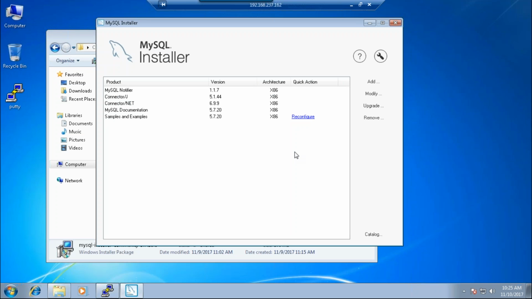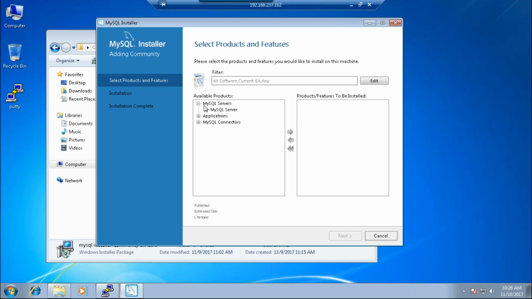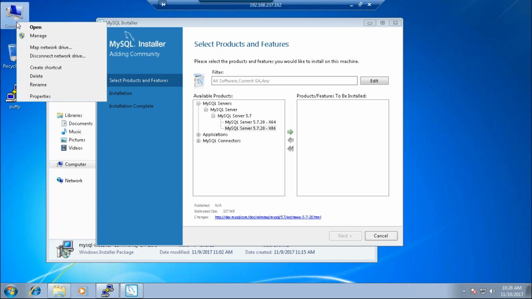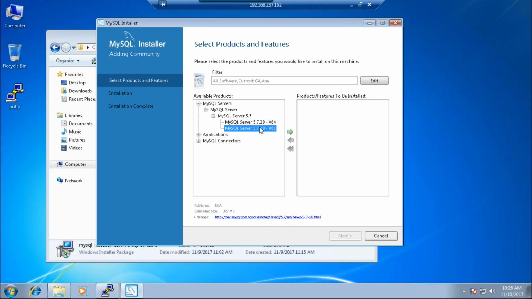I am trying to install it. See, notifier. Add the components. We need to add server. This is important. Why? This is our 5.7, 64-bit or 32-bit. This machine I don't know. We need to find out which bit. This is a 64-bit operating system only. Go here and select this one.